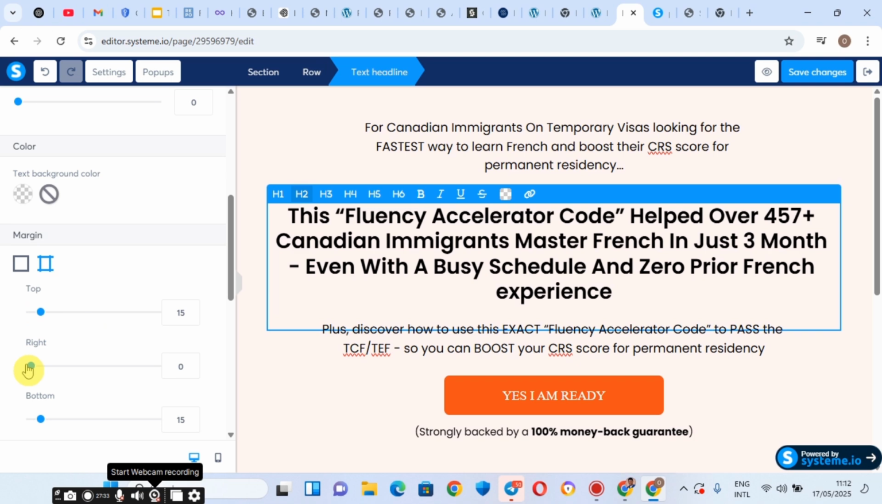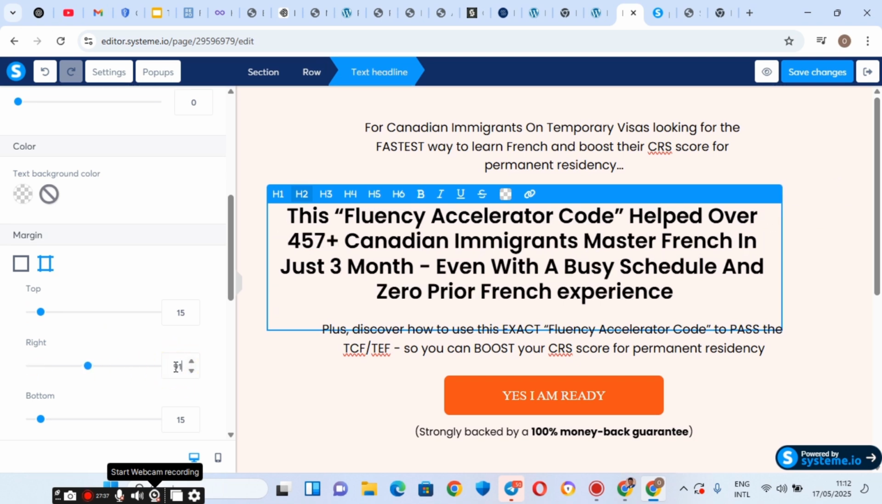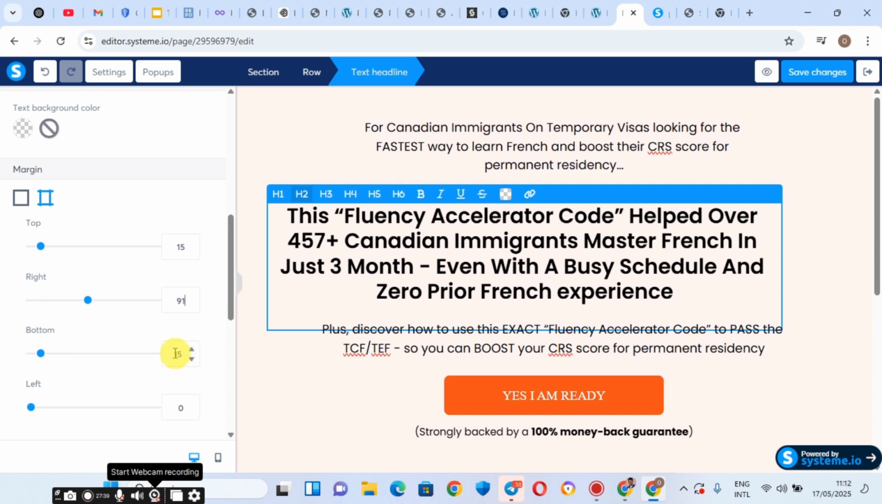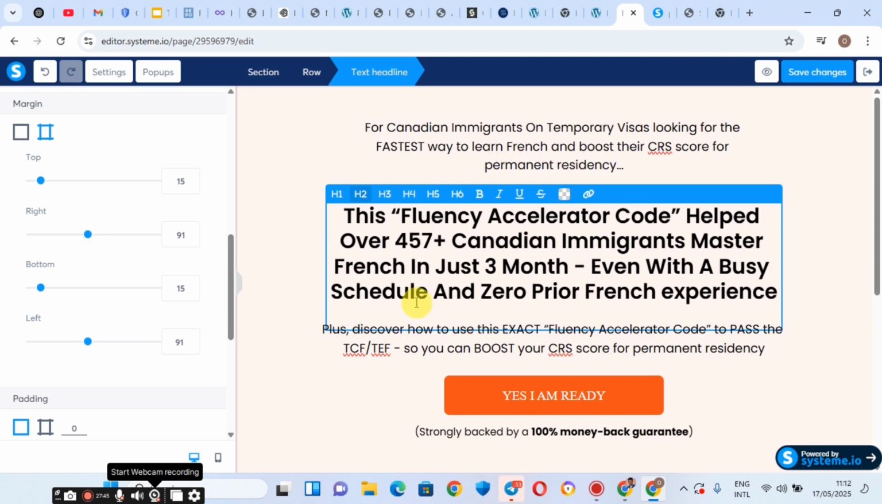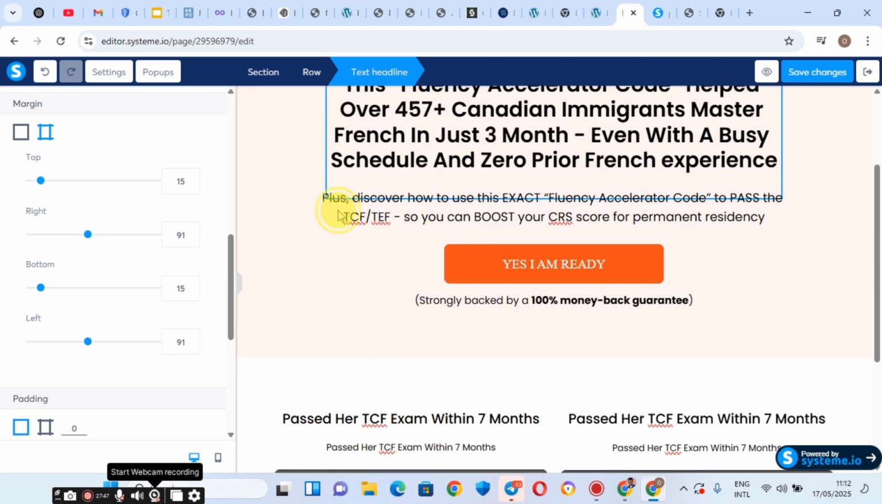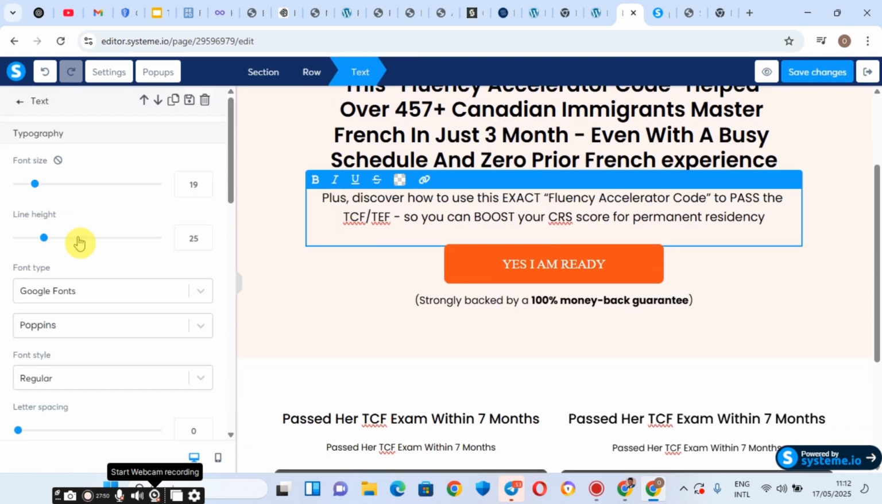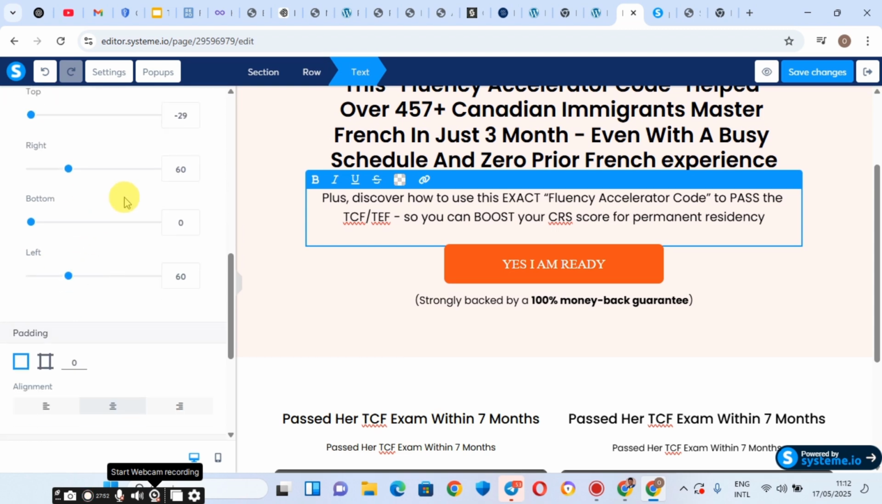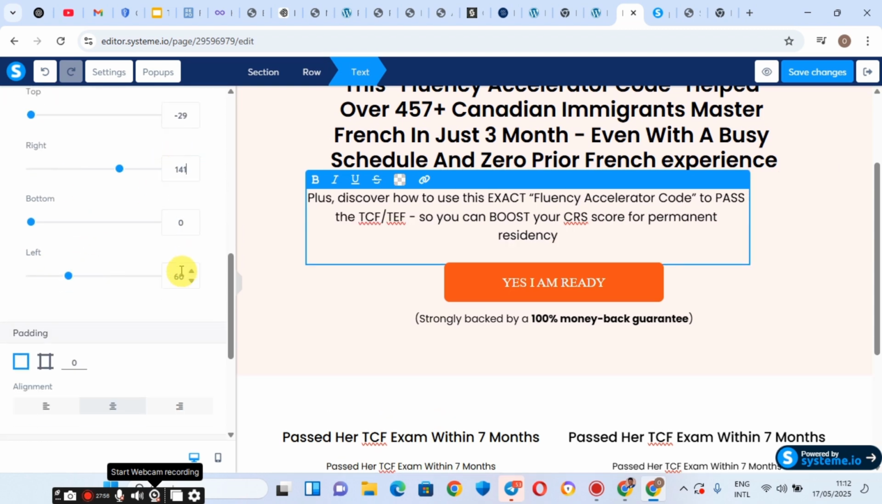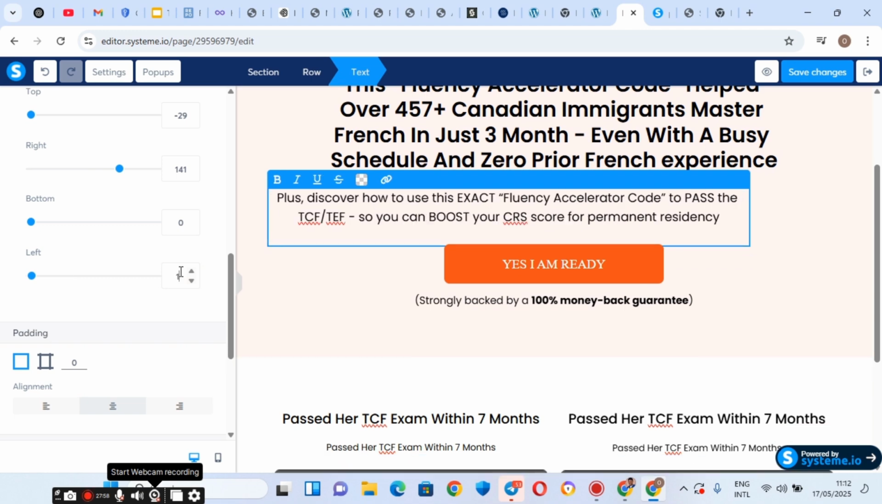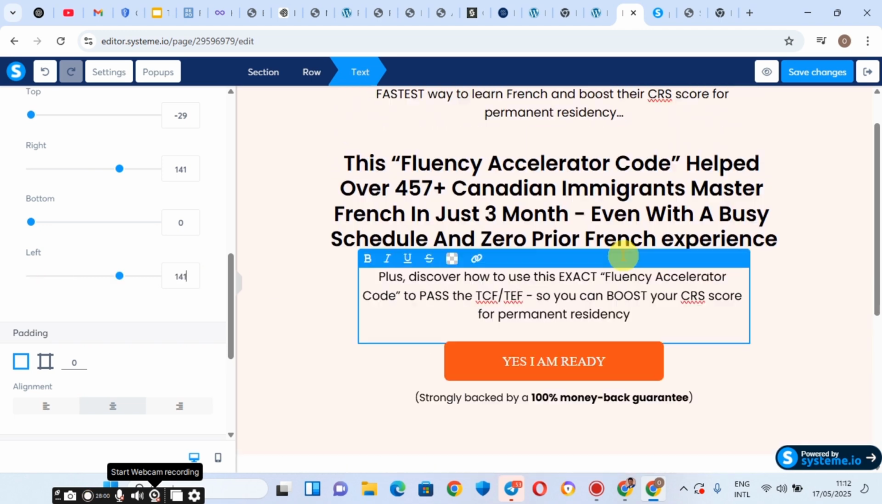Let's add something like 91 for this one. The left and the right, that's what you use to control the width. Then the same thing we did for the top one is what we want to do for this one: 141 and 141. All right, now let's save the changes.